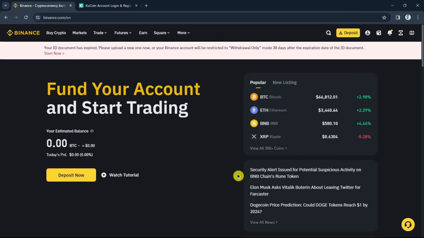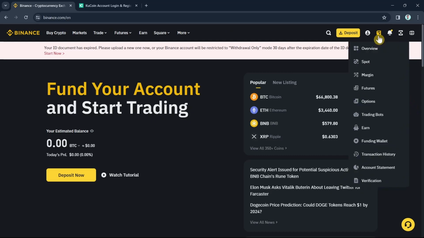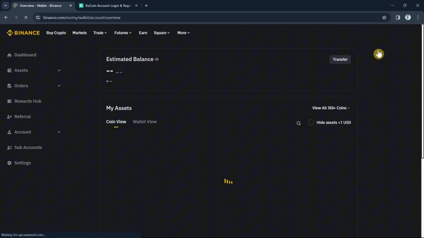In this video, we're going to show you how you can send USDT on TRC20 on Binance. First up, open your browser and go to the Binance website, and make sure to sign in with your account. And then go to the wallet right here and click on Overview.